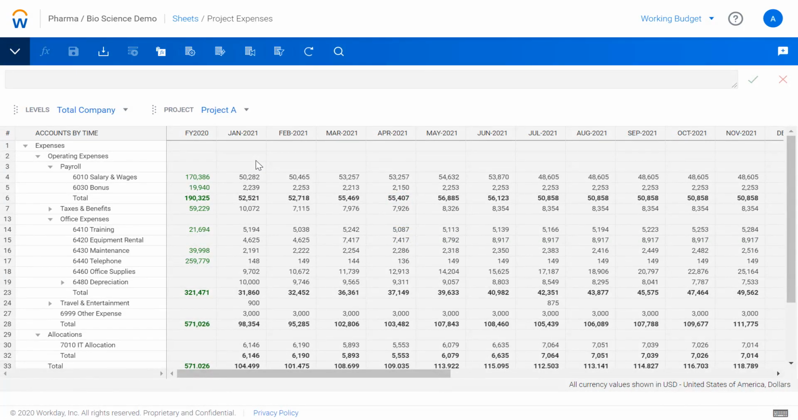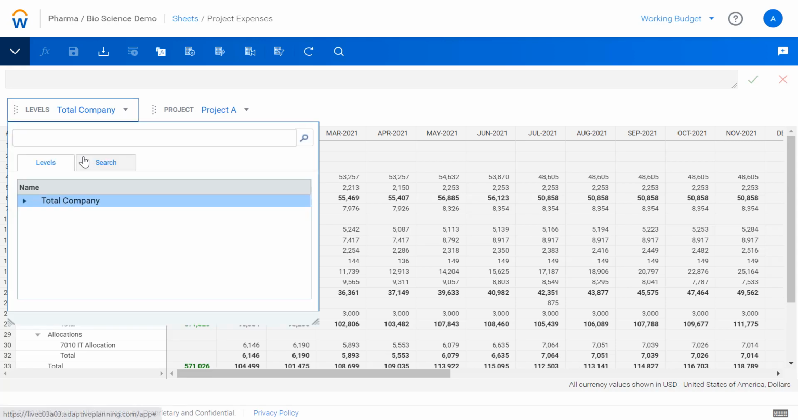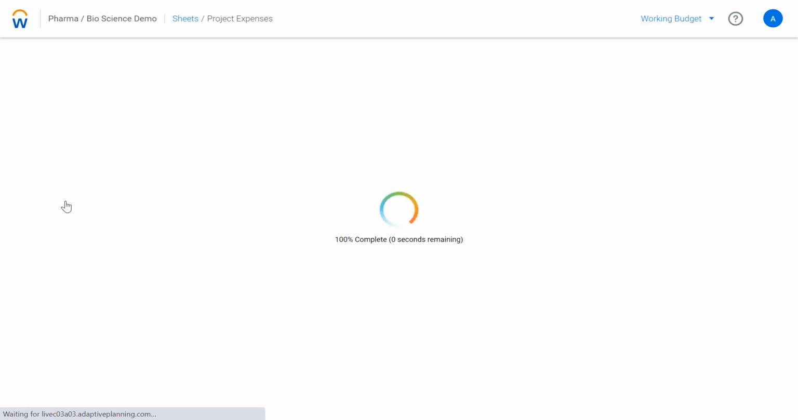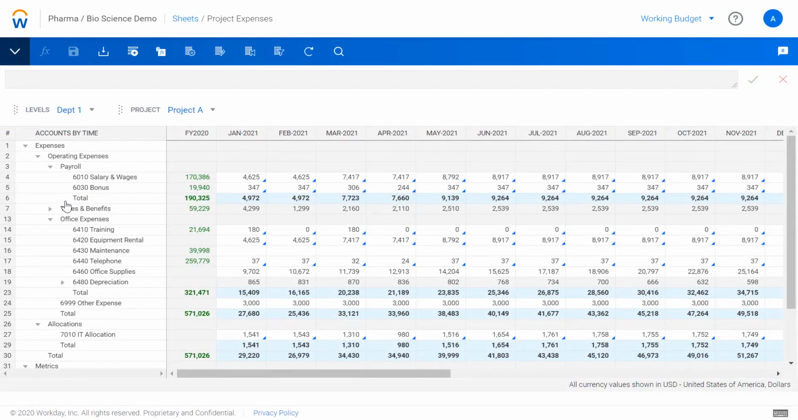Selecting a project from the list allows users to view total company costs for that single activity. I can also filter by department. Now I'm displaying all expenses occurred in Department 1 in support of Project A.